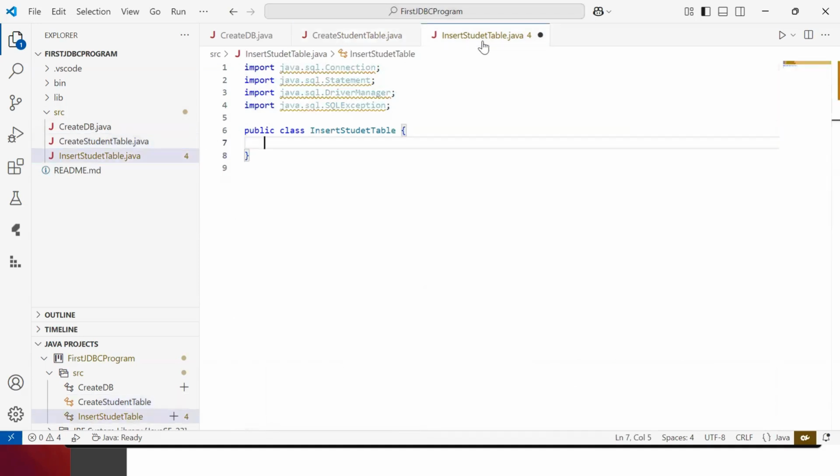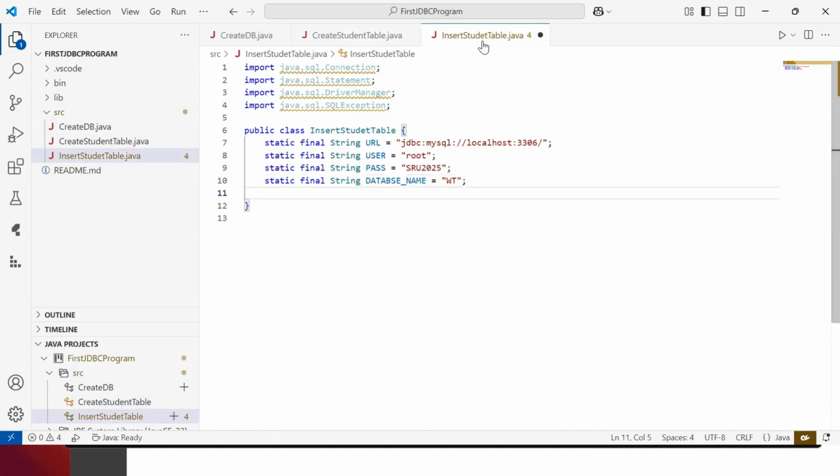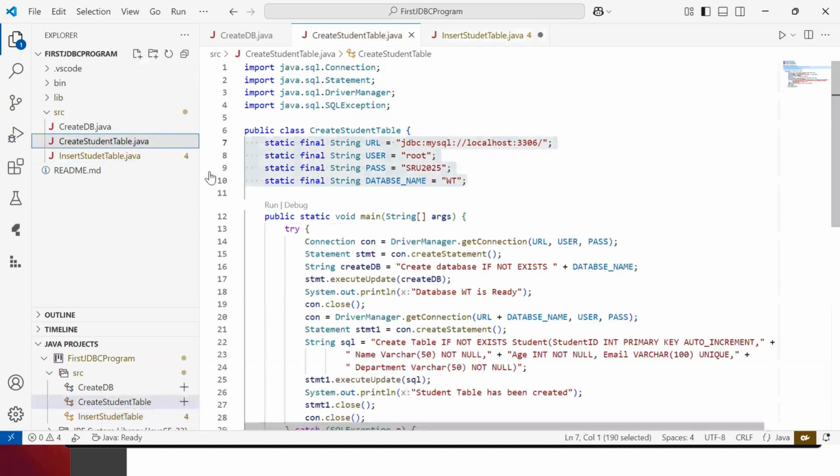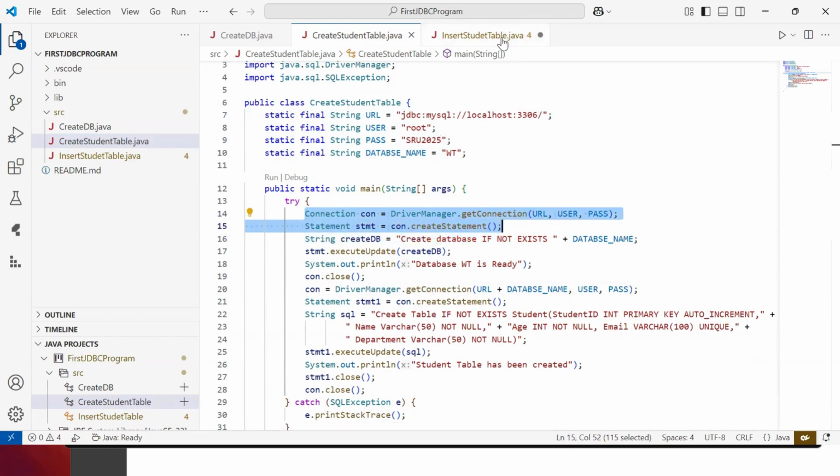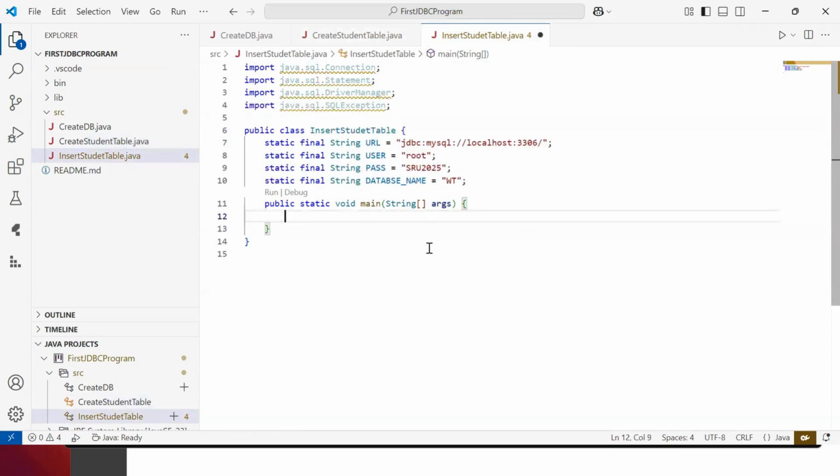So insert. Then let us write PSVM, public static void main. Let us use the try connection statement. We don't want to again create the database. Okay, so let us complete the main part. Here let us create the try block.